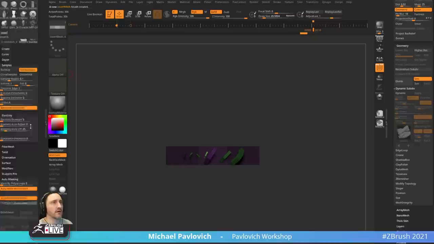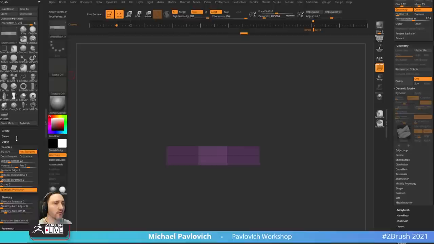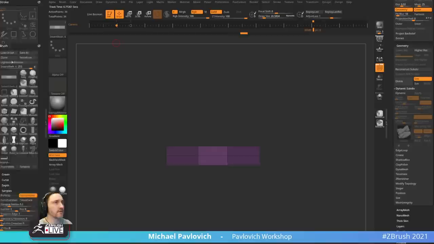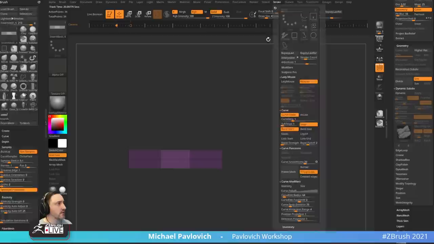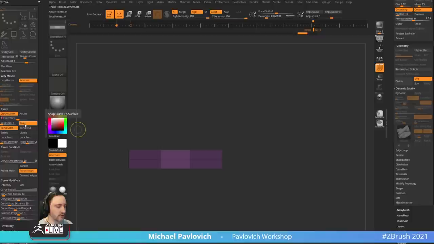You can also go in here with that brush selected that you just made, the IMM brush, and say brush, stroke, curve mode. And then when you drag these stitches out, they're too close together. So let's go in here to curve step, and we'll say maybe 2. That'll space them out a little bit more. Maybe even like 2.5. Okay. Again, if you want to save this brush, feel free.